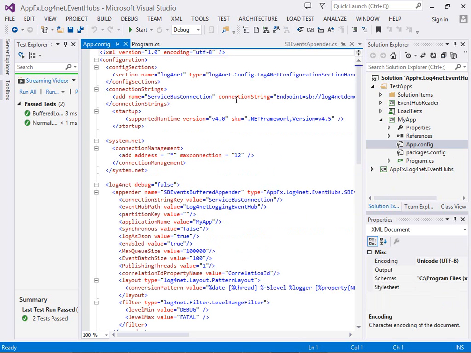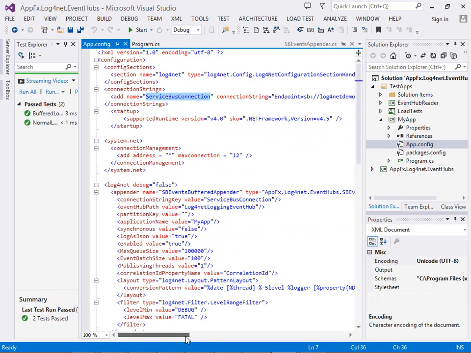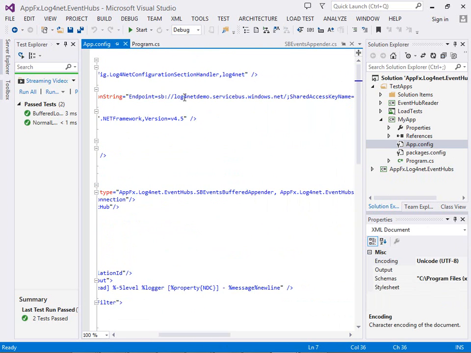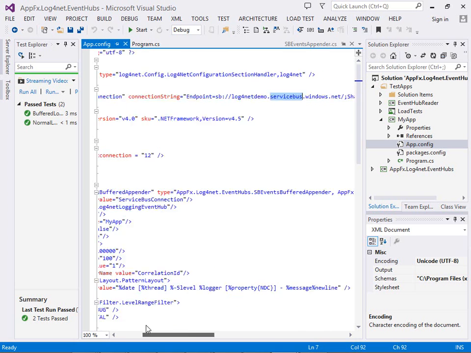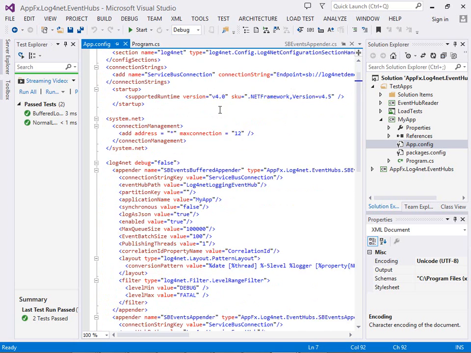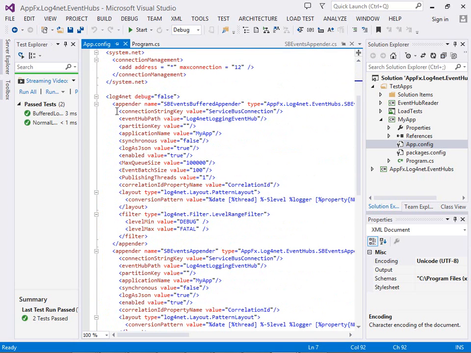Now, in the config file, a couple of things to note. Firstly, I've got a connection string for an event hub instance. So we can see we've got our Log4net demo up here, and a typical connection string for event hubs. Next, I've got my two appenders down here. This one's configured as the buffered appender. So we've got the connection string key, which I'll look up from the top of the config file.